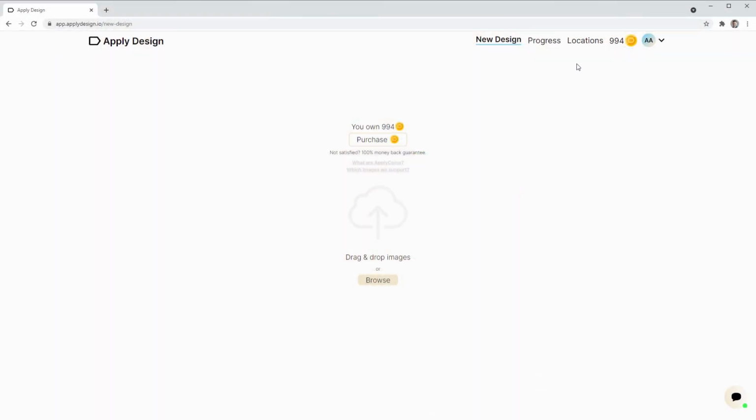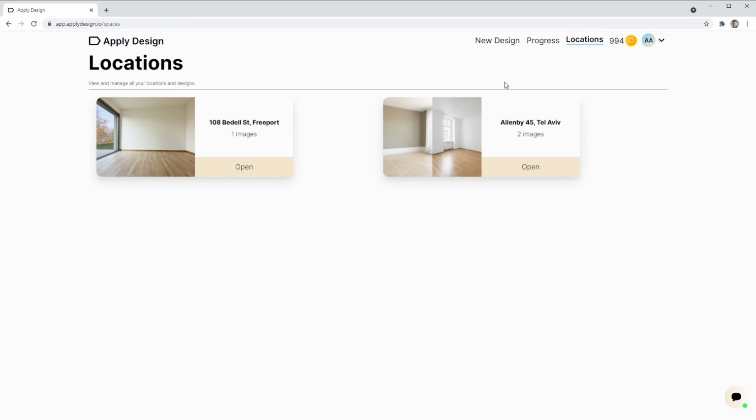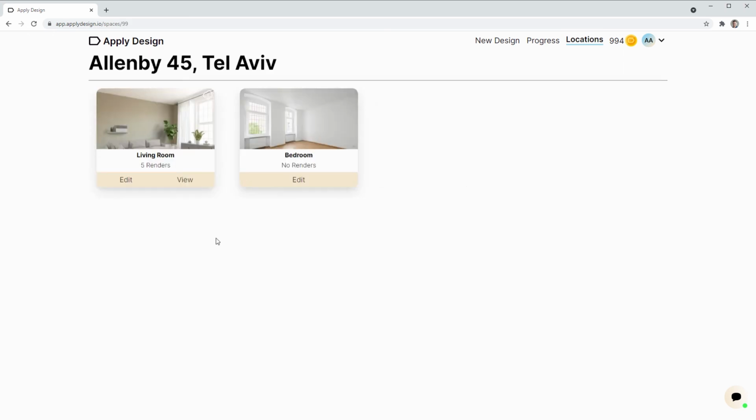In the Locations tab, you can browse the images you've uploaded, sorted by the locations you've specified. You can re-edit any image, view every rendered result, download it, and even get the furniture layer alone if you need it.